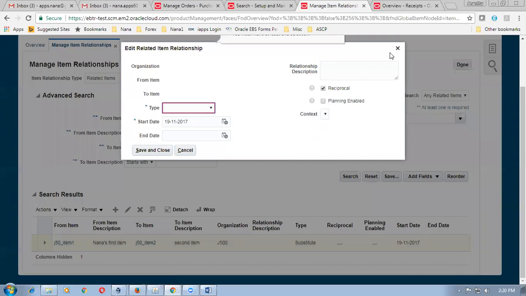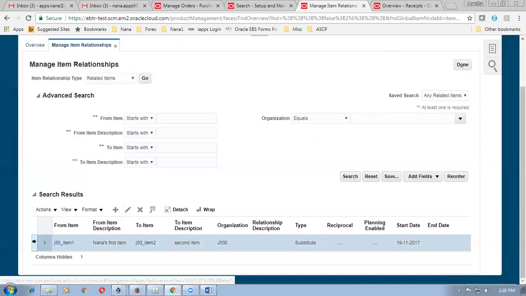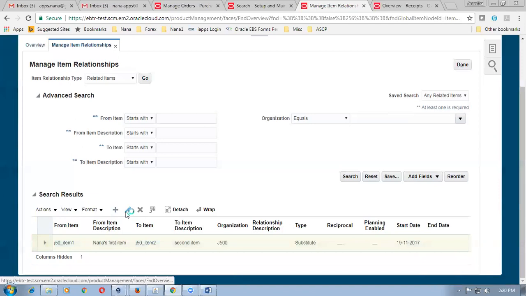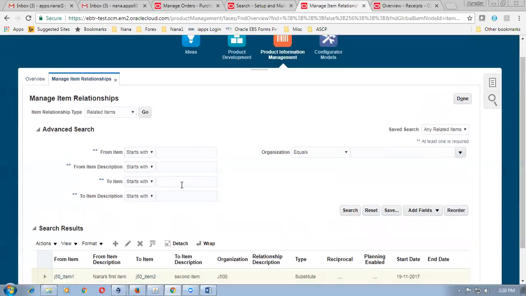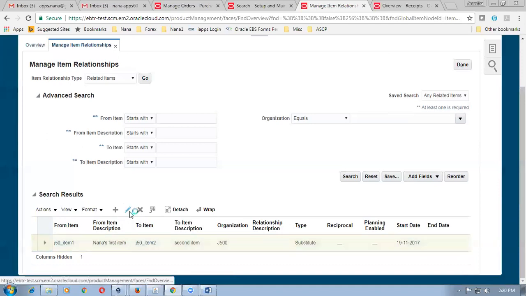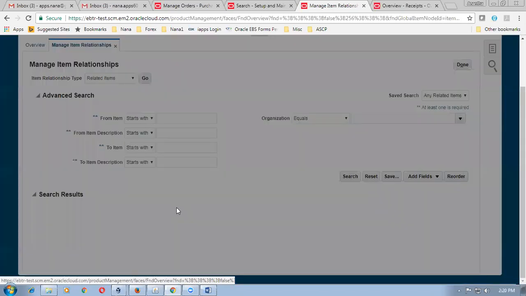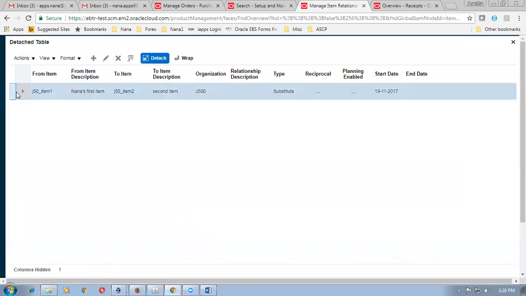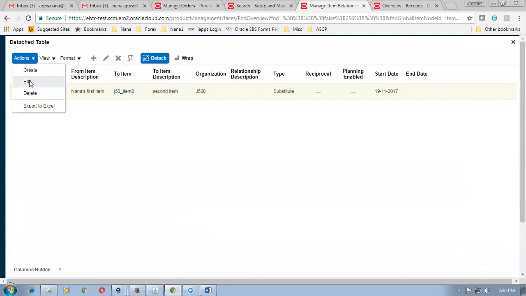I will now select it and then click on edit. Select it and click on edit now. I'm going to edit it now. Hey, come on, it's not coming there. Why? I will now detach it and then do it. Fine, detach it. Select it and then click on edit. You go to actions and then go to edit. Come on, why is it not coming?